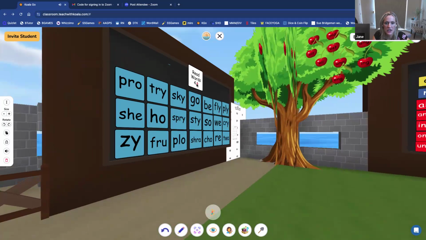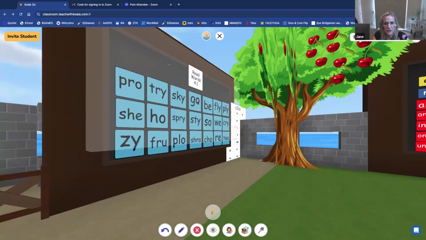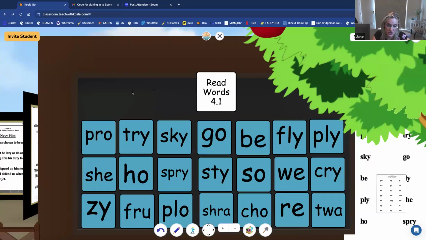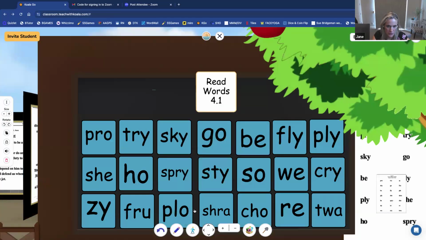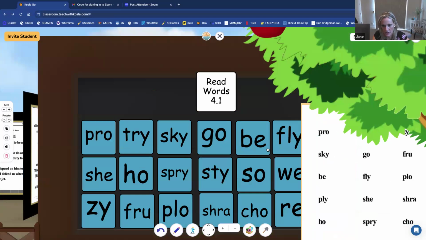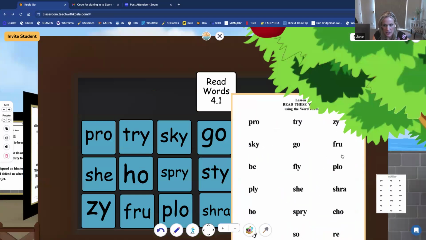I will just duplicate this, and I'll change this part. Make sure you duplicate it. You don't want to change the original. I would duplicate this, and then I'm gonna change this to 4.4, and then change the words to 4.4 words. I would take the screenshot and put it in there.